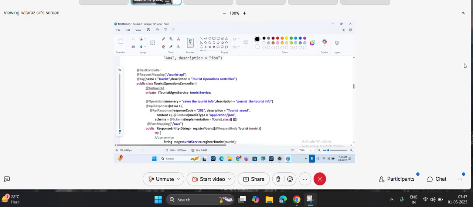You want to write more information about the API. Name tourist, description tourist operation controller. Similarly, on top of the endpoint, operation summary: save the tourist info, description: persist the tourist info. And if you want to write an API response value, API response code 202, description tourist. By default it is already coming, but if you want control on that, you can control it.